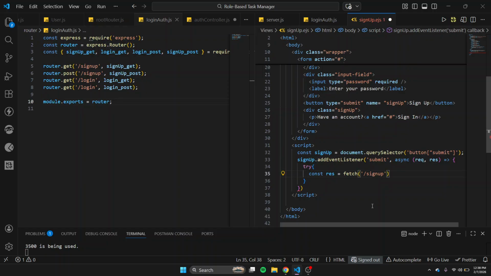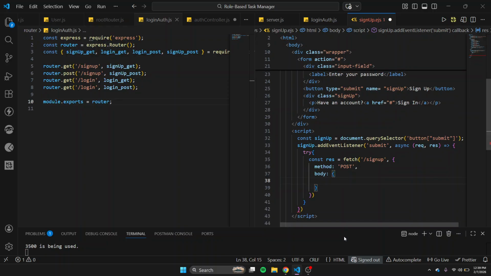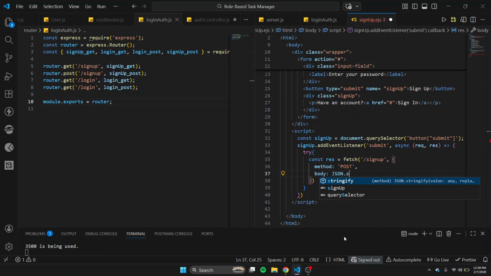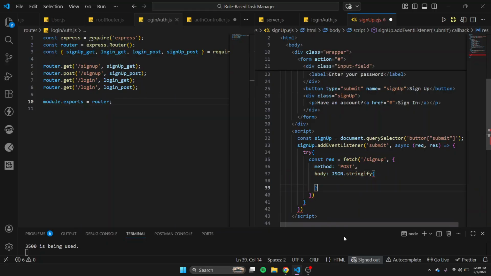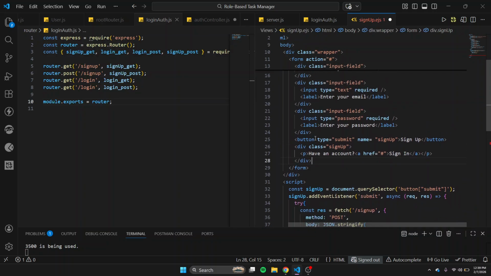Okay, I need a method: post. We are taking the post. Okay, posting the data, body our message. JSON stringify. Okay, stringify what is input. Okay, input.